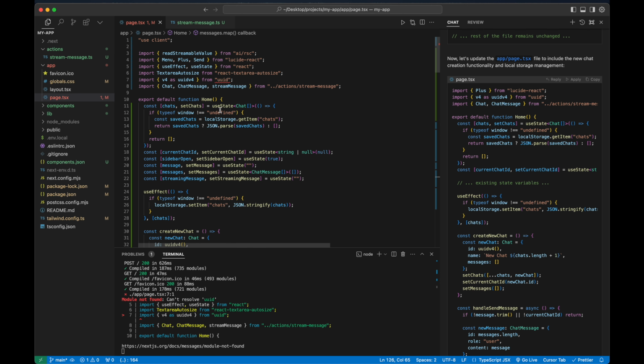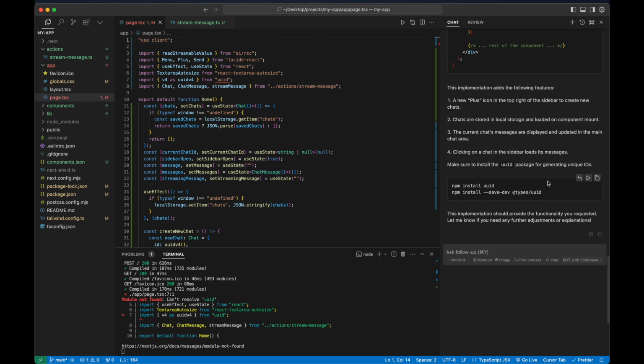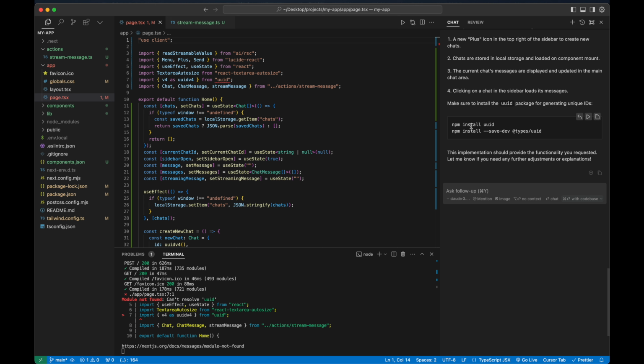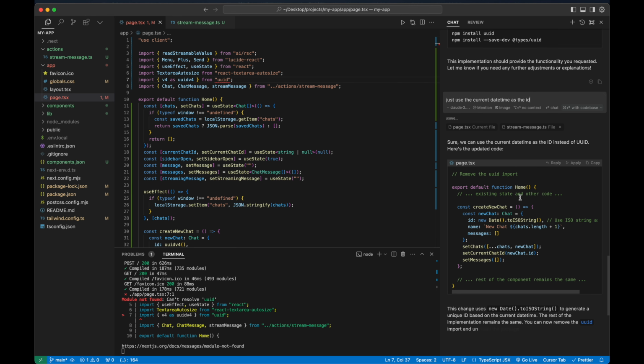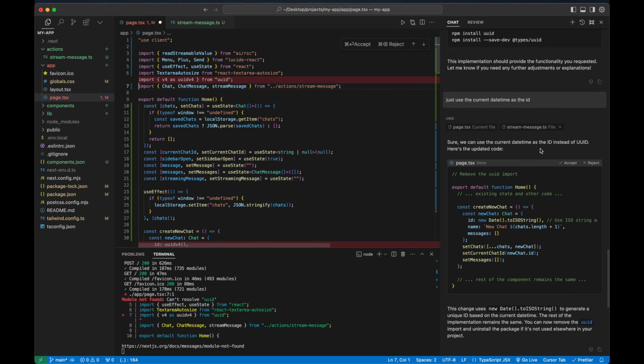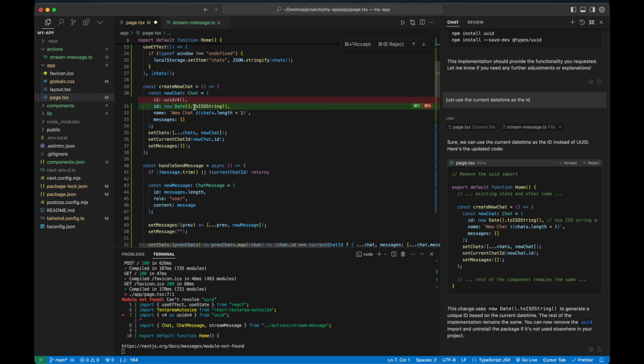You can see one issue we're getting, and you'll run into this issue, is that the model is basically trying to import a library that we don't have. But what's cool is that it's actually suggesting the install script for this because it knows that we don't have access to that in our project. But what I actually want is to say, just use the current date time as the ID. So instead of having to install a new library here, we're just going to have the AI model use the date times as the IDs instead.